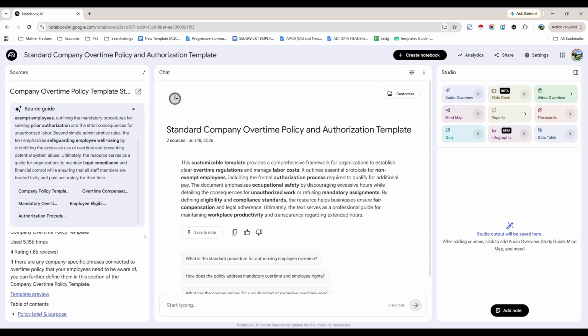So today I'm about to show you how to generate FAQs from business documents using NotebookLM. First, open NotebookLM and launch your business workspace.